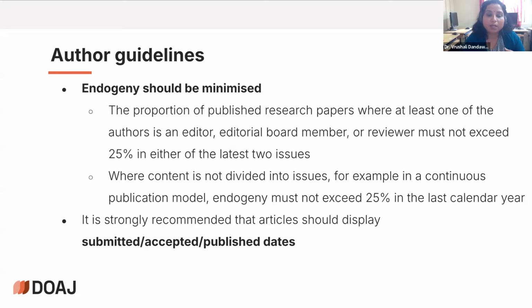It's strongly recommended that articles include submitted, accepted, and published dates. Because we also see, for example, a researcher submits an article on 1st July, it is accepted on 8th July, and published on 20 July. That is not allowed, because that is really not a practice. So we also check the submission period, acceptance period, and publication date. It is recommended to give the article information: submitted, accepted, and published dates.